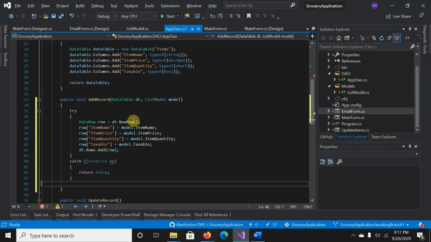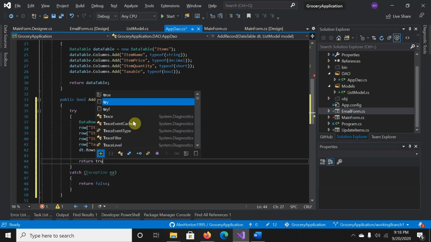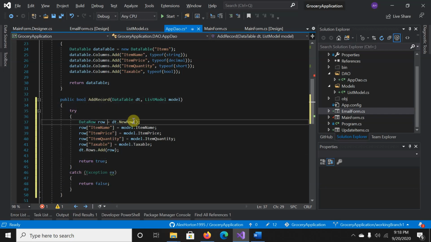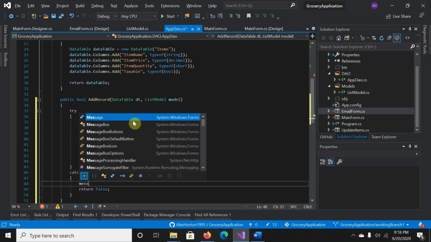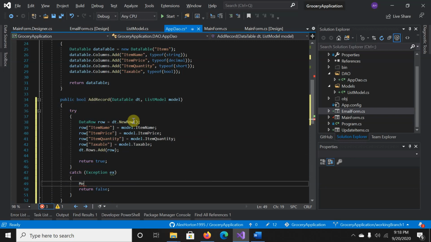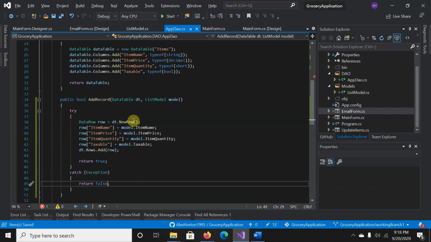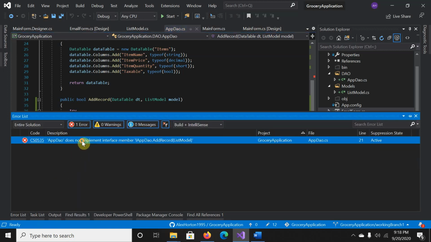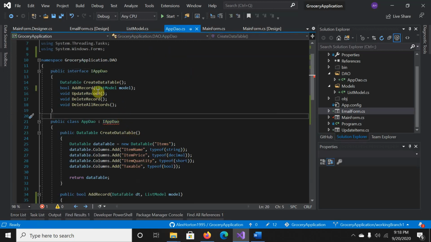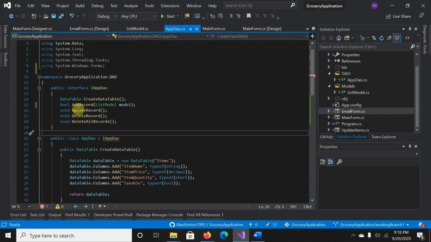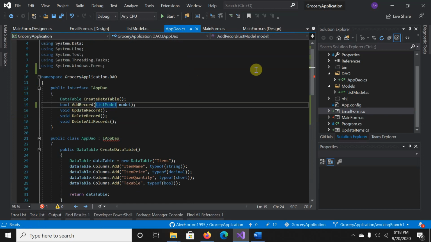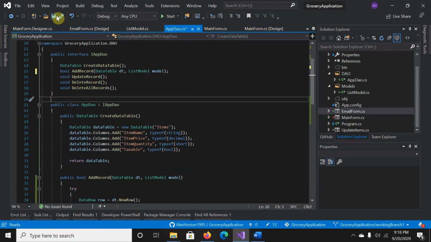So if it works, then we return a true. If it doesn't work, we return a false, like that. EX. We won't worry about the message box. Get rid of the exception there. So we've got an error, and we've got to make this app DAO match that add record boolean. So we need to also pass in a data table, dt, like that. That should go away, and it does.